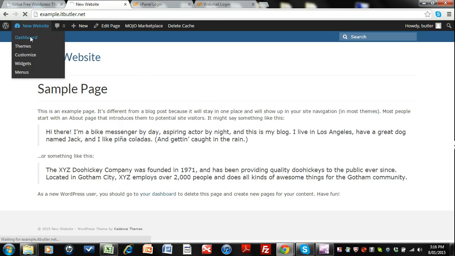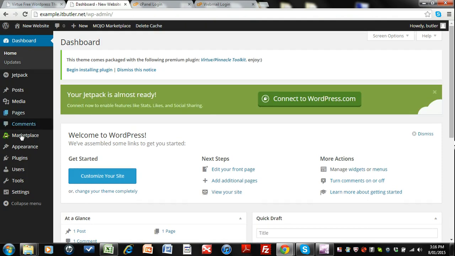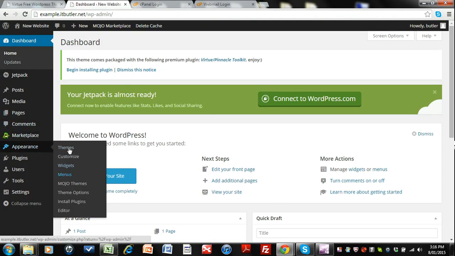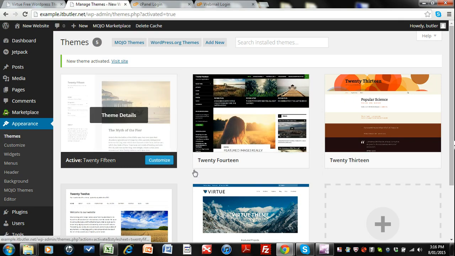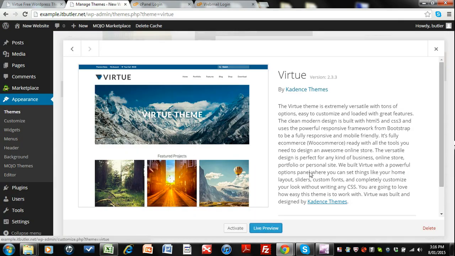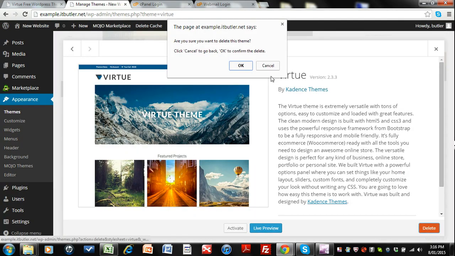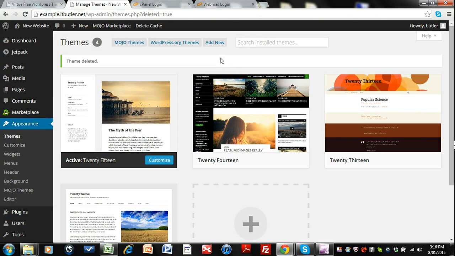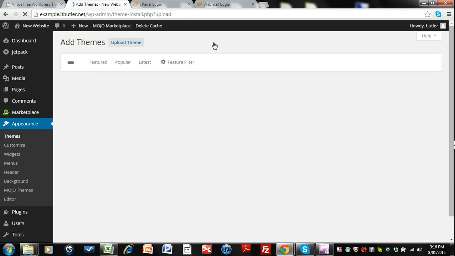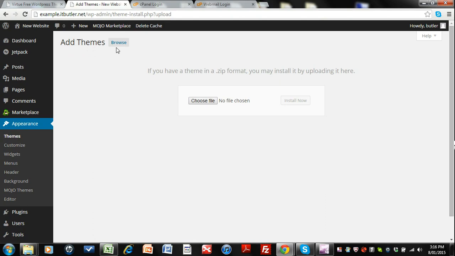So we go back to the dashboard and go back to themes. I'm going to activate this one, and then I'm going to delete this, and I'm going to show you the other way to add a theme. The other way to add a theme is to add it by a zip file.